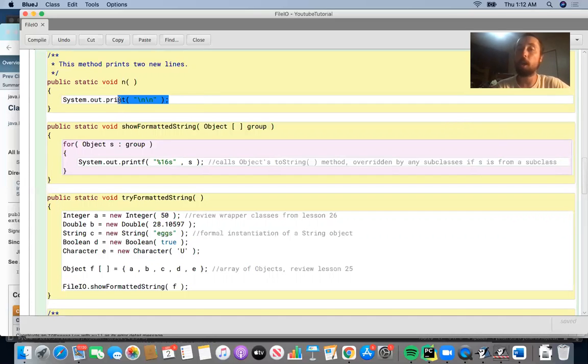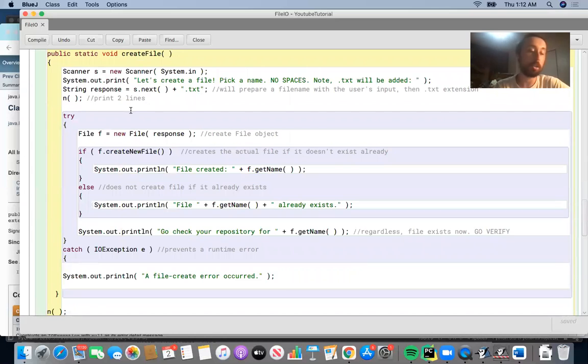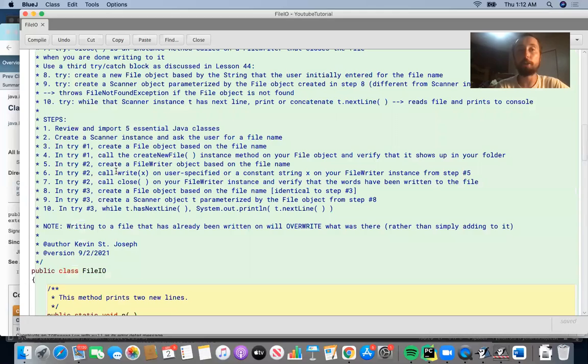And I just wanted to have a compact way of doing that rather than saying System.out.print \n every time. Now I can just say n when I want to do that. So that's just going to print 2 clean lines. But what we're going to do is essentially the way that this works.